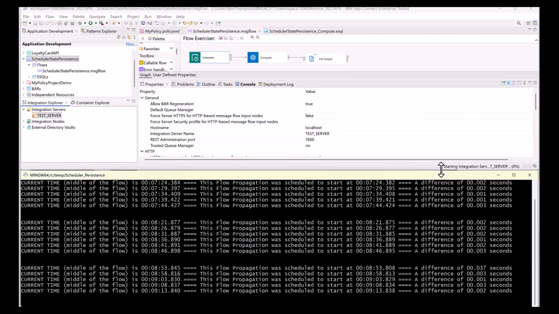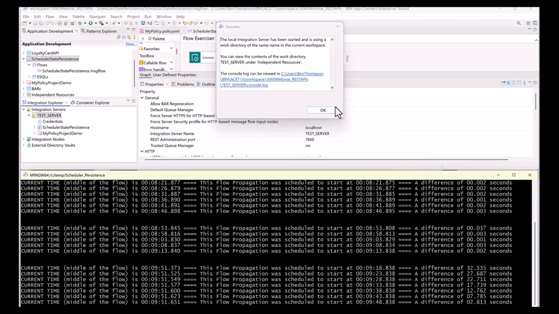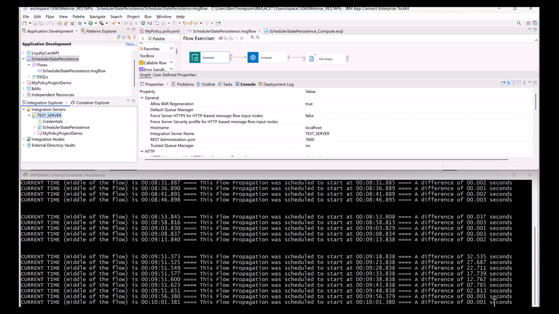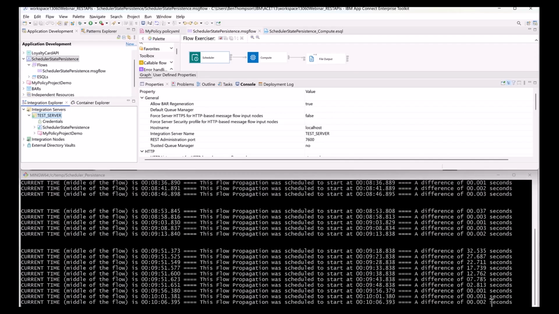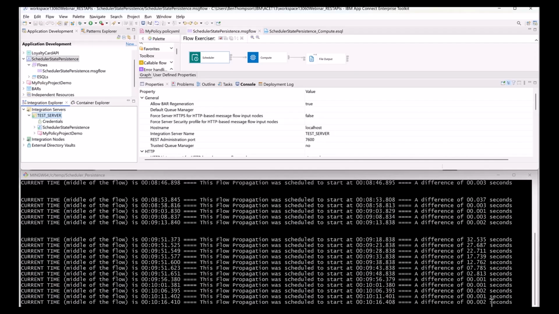The information we're logging should show that even though these events all occur very closely one after the other, as soon as the server starts, their scheduled start times will cover the time period during when the server was stopped. We also notice that the time difference between each event's scheduled time and the actual time of processing should get closer together as the server catches up, and within a few seconds, we're now back to normal with a time period of a few thousandths of a second between the event triggering the flow and the flow propagation recording the current time in the compute node ESQL.